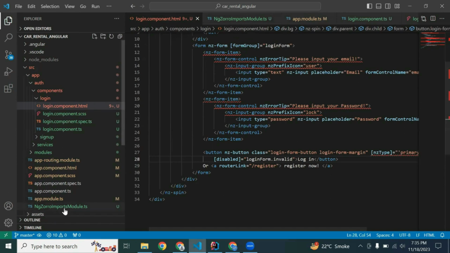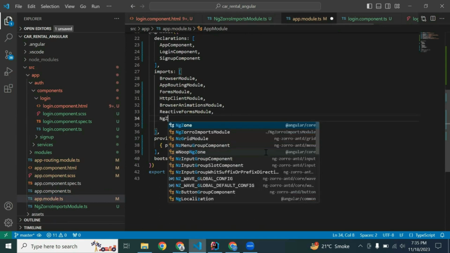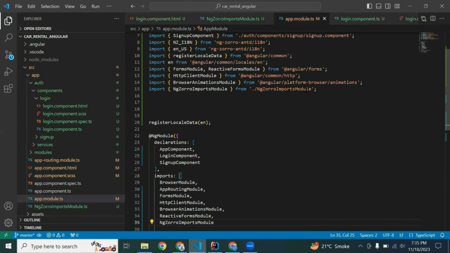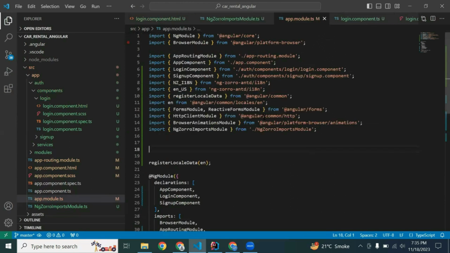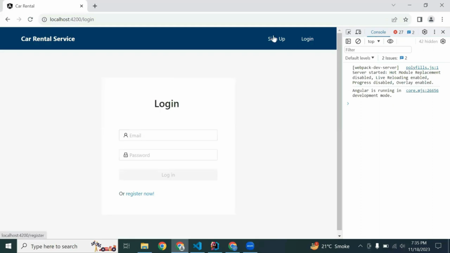After that, we need to import this file into our app module. So here I'm adding in the imports the NgZorro imports module from this one. Okay, let's hit enter, and it will import automatically, and you can see the error removed. Let's go to our UI and let me refresh the component again, and you can see it's working fine. Let's go to our sign up component.